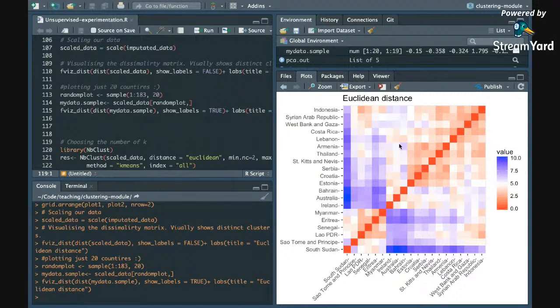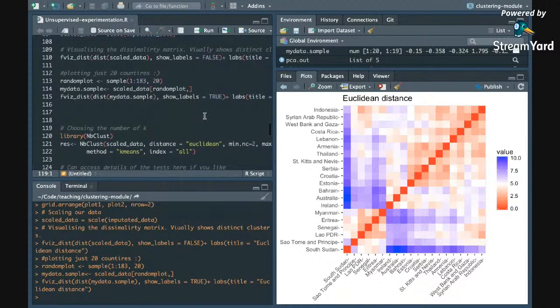So this dissimilarity matrix is basically a concept of being able to work out a distance between two countries. What is the distance between Australia and South Sudan? And that distance is calculated across all of those different features we've talked about. You calculate that, and there are lots of different ways to calculate it. Again, not as important.